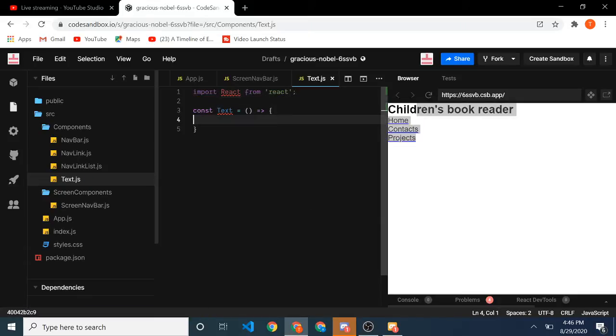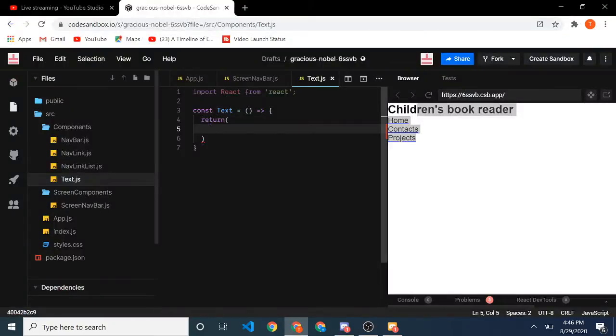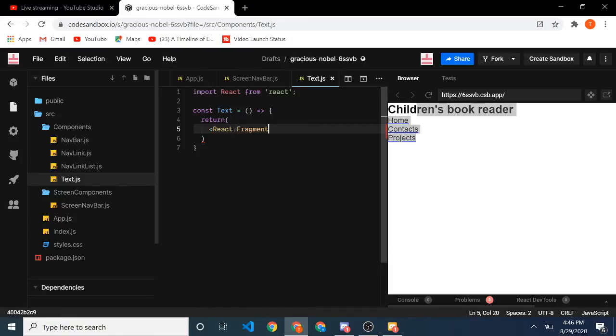Also, we need to come here and return a React component. As you can see, that we have the text. Now all we have to do is return props dot children. So when we return the props dot children, we're gonna use React fragments, and then we're gonna use some if statements and if.